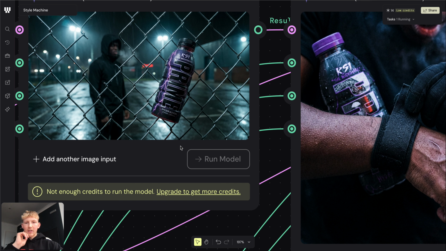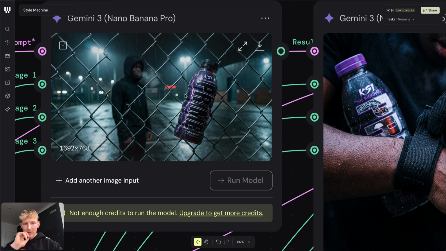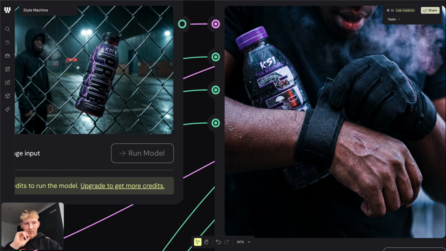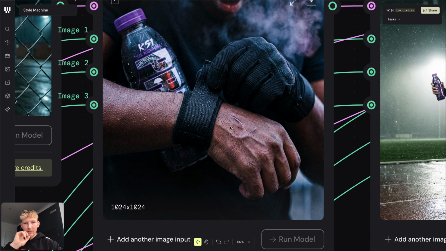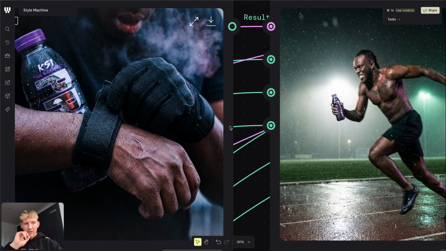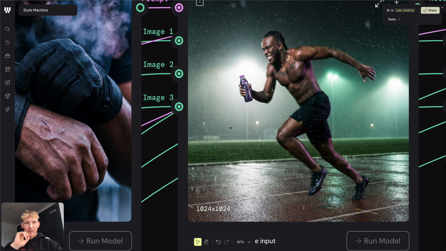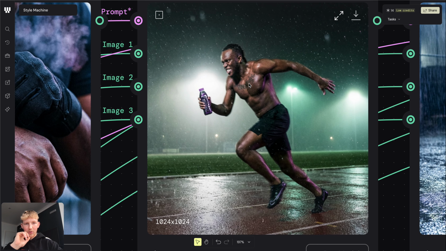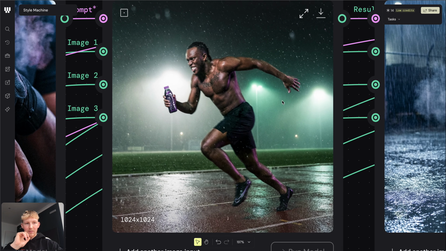So as you can see, we've got this lovely image here, which has got the Prime bottle. We've got this one, which is really nice. That's another really nice image, just holding it there, as you can see. We've even got the tattoo knowledge on the chest, very accurate.